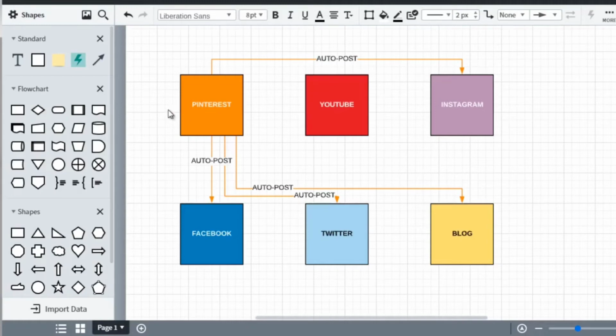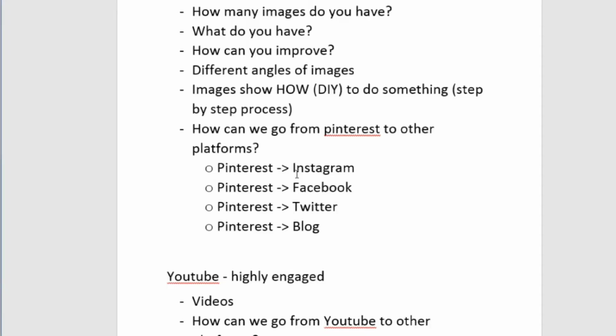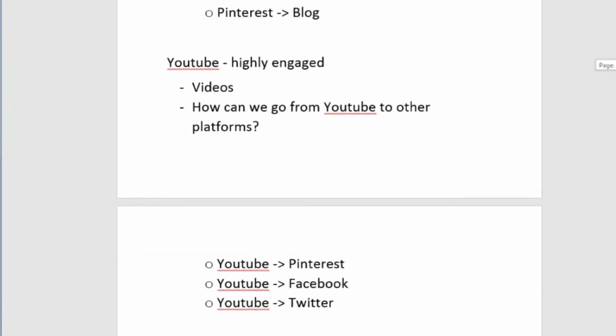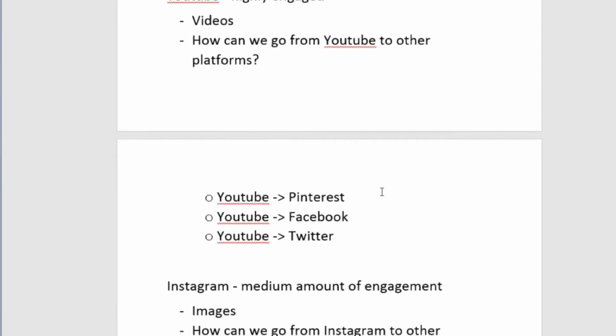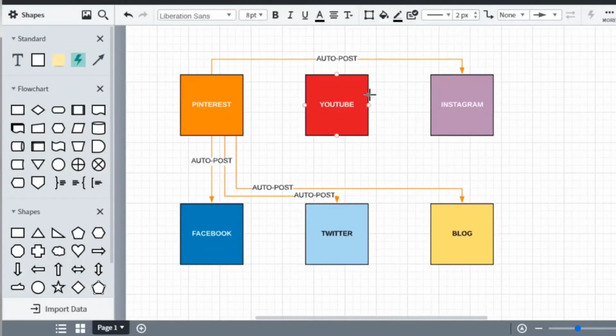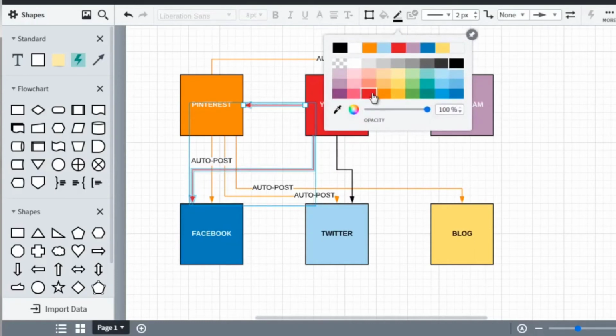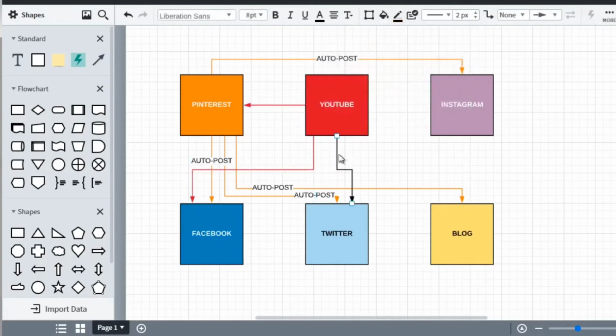Okay, so at this point, we need to go back over here and we'll speed it up a little bit. So we got YouTube to Pinterest, Facebook, and Twitter. So these three items here. So YouTube, we link it to here. We link it to here. And let's see how we make it so it's not messy. We link it here. So I'm going to make these red, the same color as this box, so we can see like that. All right.